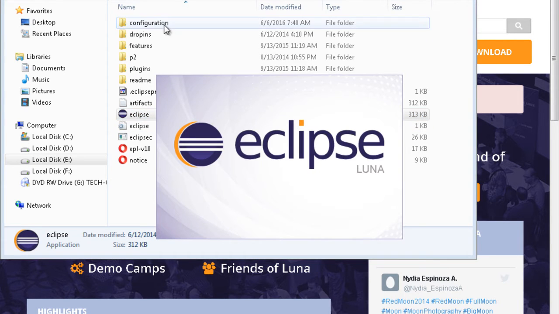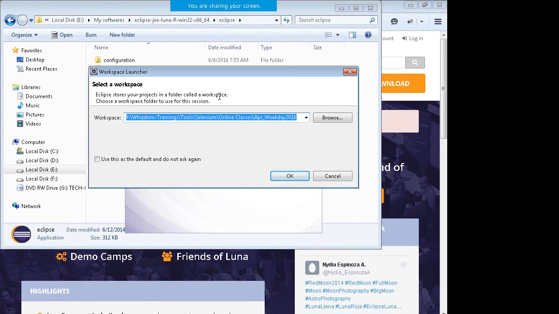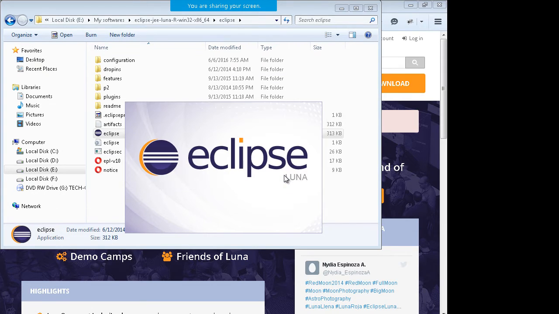Right, so it comes as a bundle. You click on the exe, it will launch, and this is the workspace launcher path. It will show the place where you'll store all the working code. Okay, so I'll just call it June weekday 2016. This is our batch. So on my PC, all the code, whatever coding we do in our batch, will be stored at this location, right?